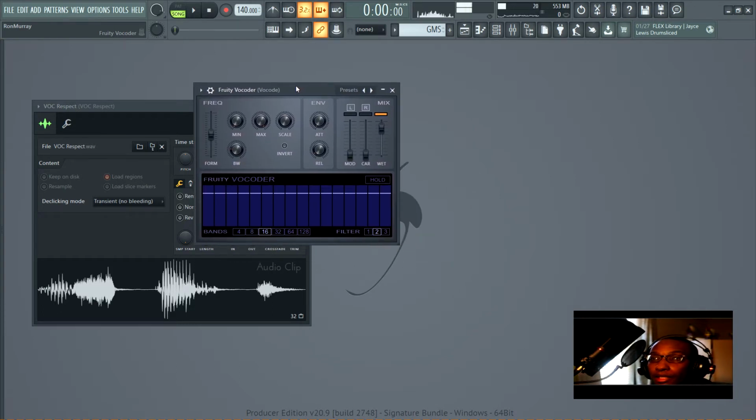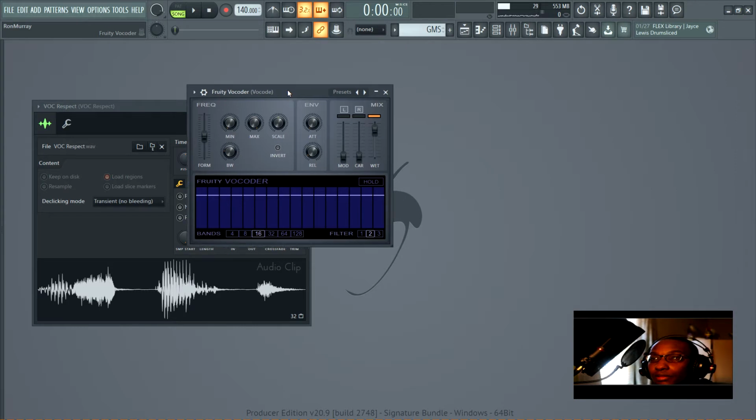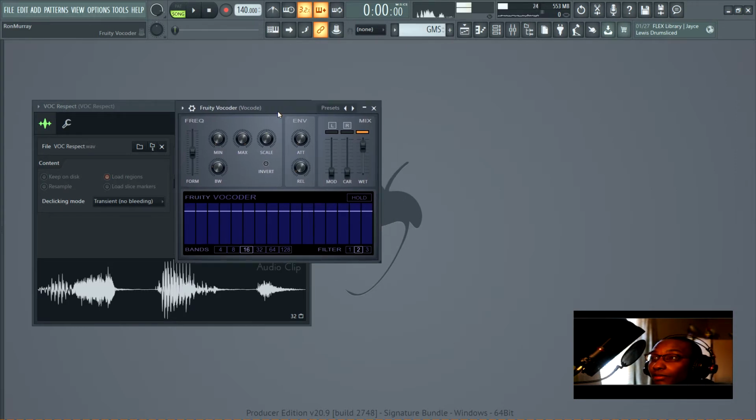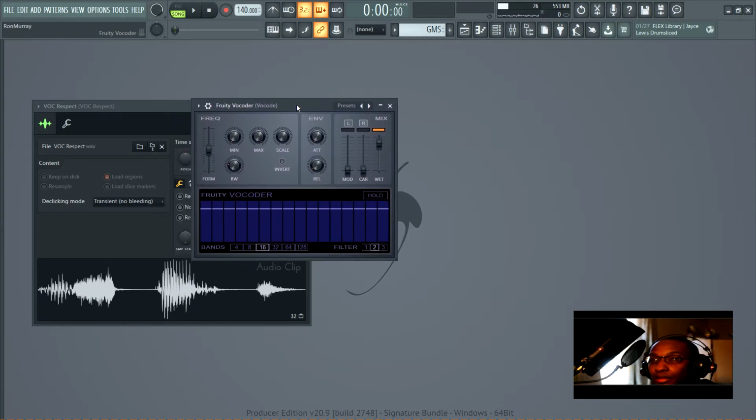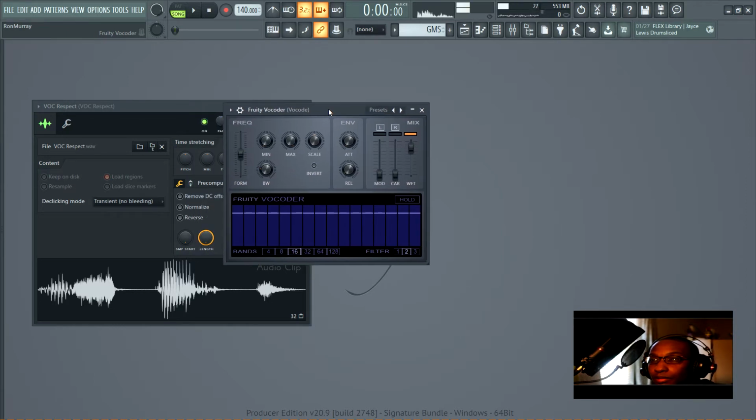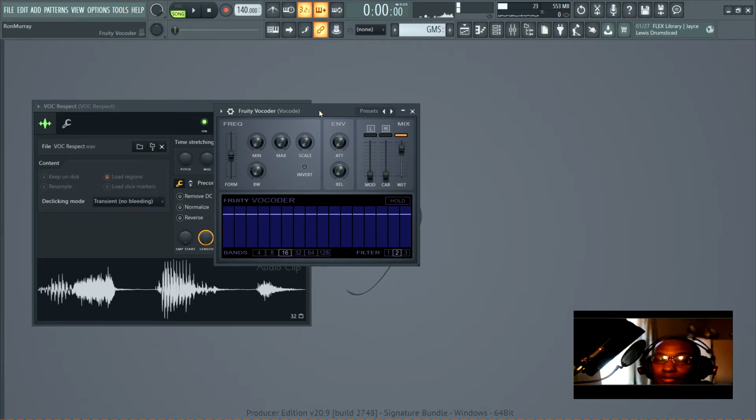So I have Fruity Vocoder loaded. There's another plugin called Vocodex, which is actually the newer version of this, if you will, but I decided to start with this one because it's simpler. So vocoding is when one signal modulates another signal.